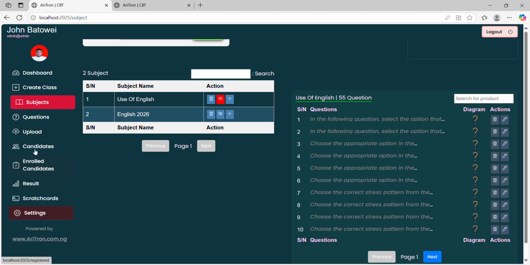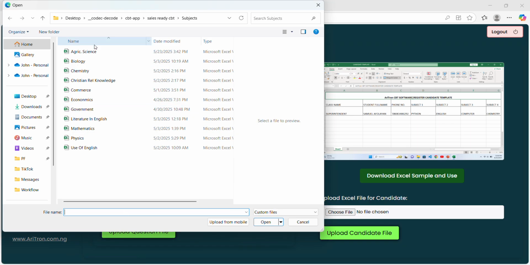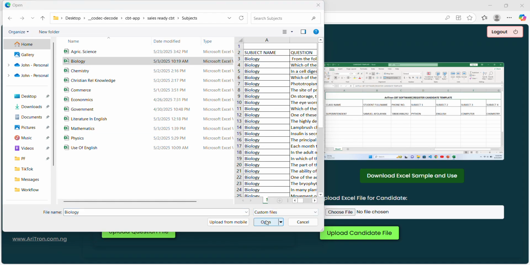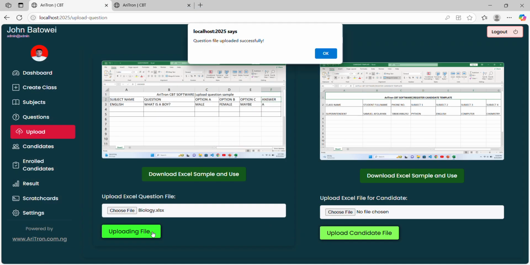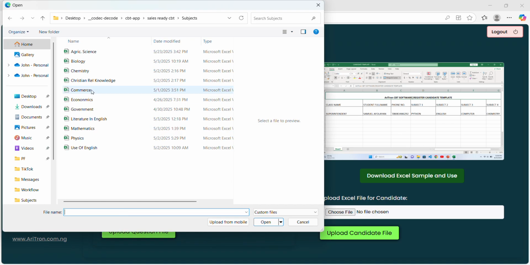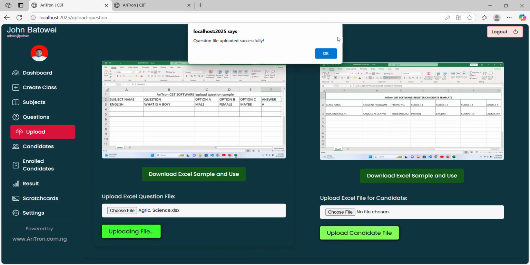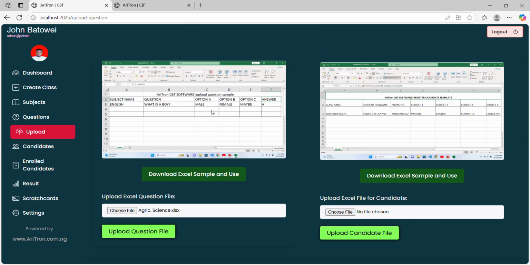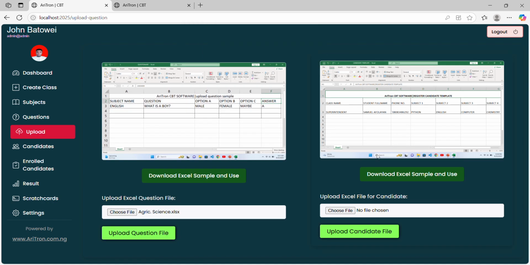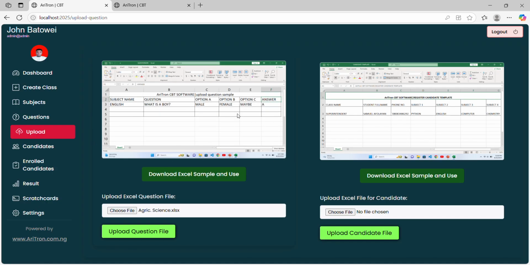Then I can go back again and just upload biology. Click on upload. It gets uploaded. Click on upload again, like that, and then you can upload. Just download the sample and follow the sample. The same thing with student registration. If you want to register students, this is how you can register in bulk, and this is how you can upload questions and subjects in bulk.